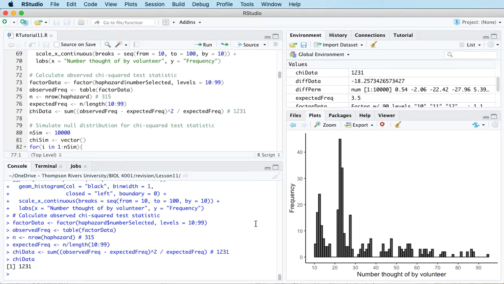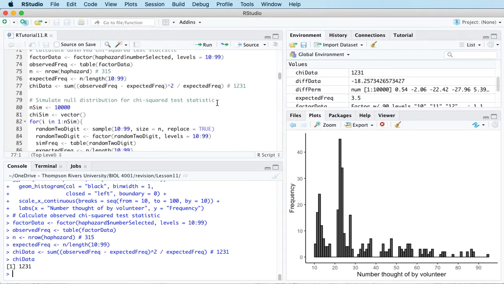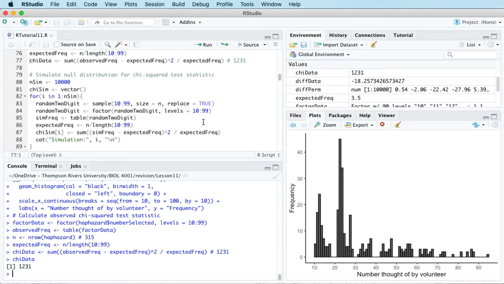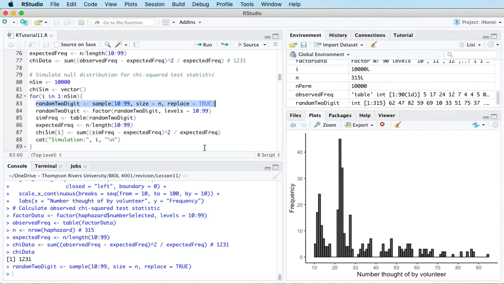So we need to come up with an alternative way of finding the null distribution for the test statistic we've just calculated. So we're going to use simulation to do that. The way that simulation works, let me just show you an example. I'm just going to isolate this bit of code and run it, and let's look at what I came up with.